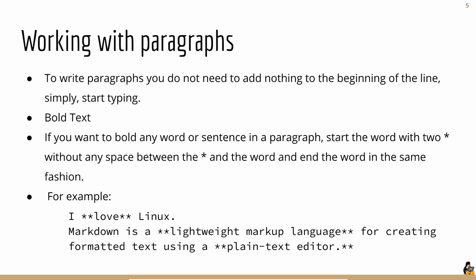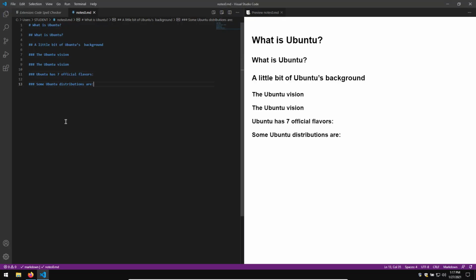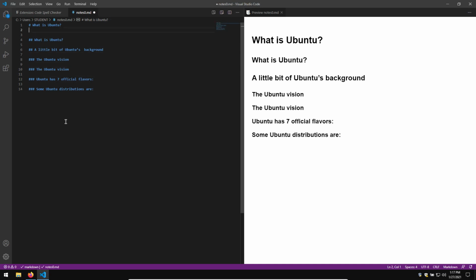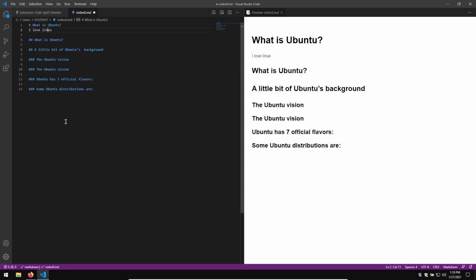Now, here is an example. For instance, I want to type I love Linux, and I want to bold the word love. Okay, so let's go over here, and right over here underneath what is Ubuntu, I am gonna do I love Linux. But I want to bold the word love. So I put two asterisks in the beginning, two asterisks in the end. And notice how it was bold. If I want to do the entire sentence, same thing. Done. Okay, let's remove that.